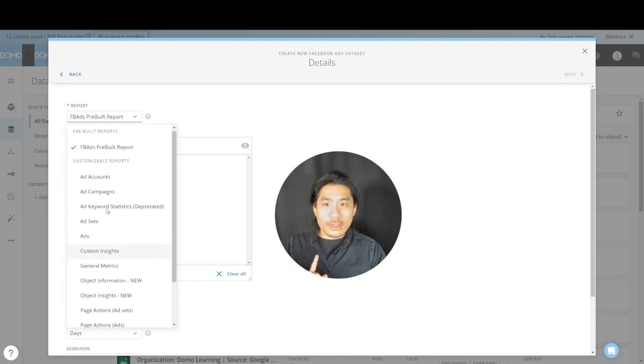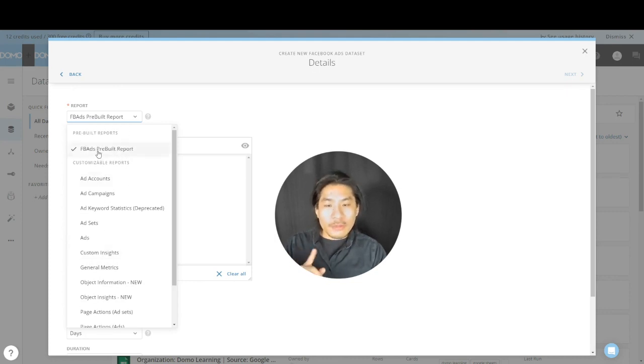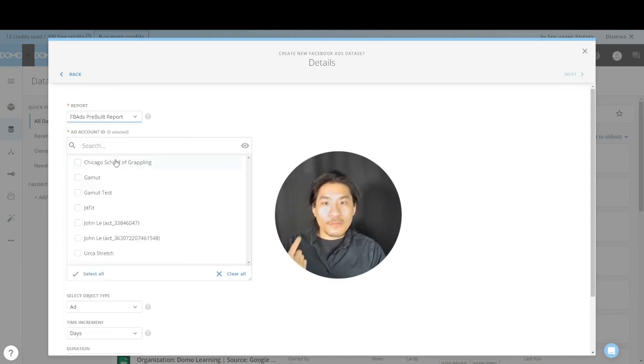The best ones I think to use are actually this Facebook ads pre-built report and the custom insights. We're going to talk about those two. But first, let's do the Facebook ads pre-built report. The next thing it's going to ask you, hey, which account do you want? I would suggest you don't select everything. I don't think it's good practice. I think you should pick the account that you're really just looking for.